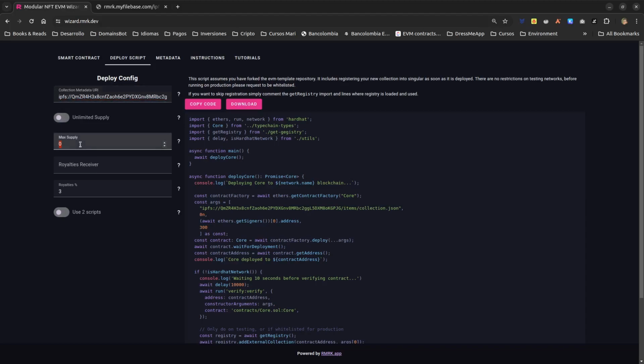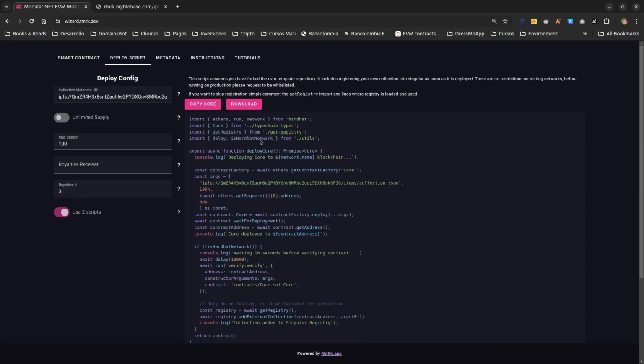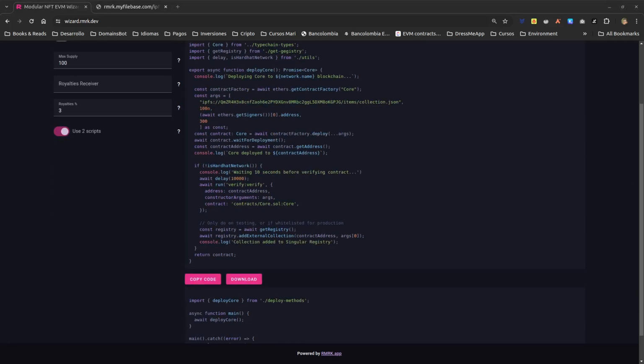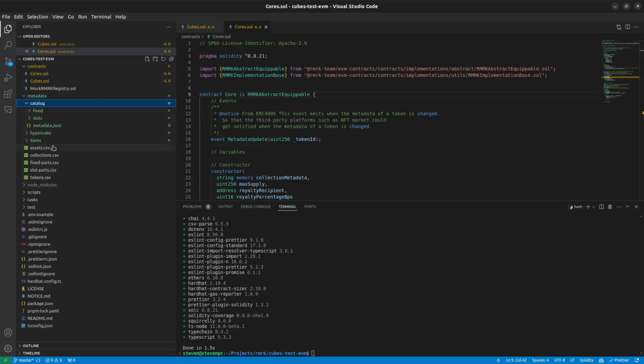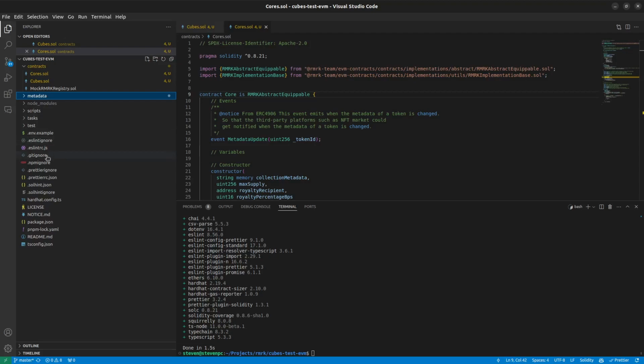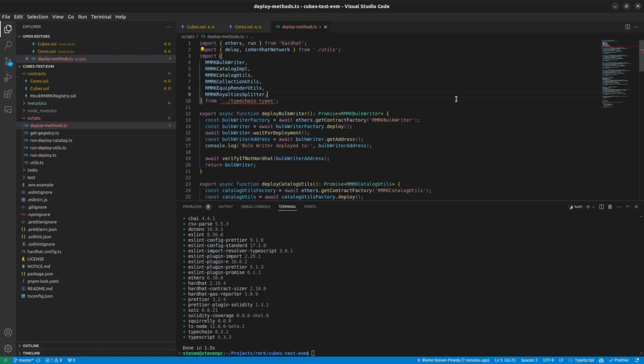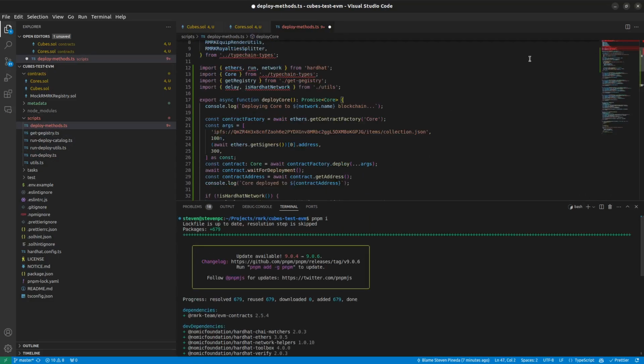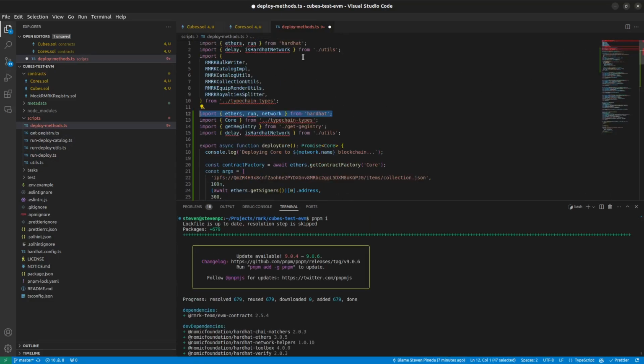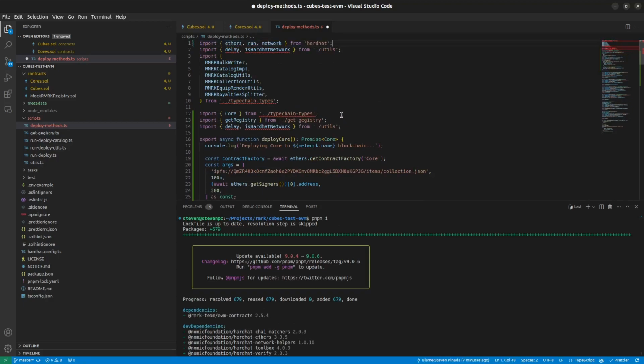Let's leave it as unlimited. Well, actually, put some max supply. Royalty receivers will be the deployer, and I will use 2 scripts because I want to deploy multiple contracts. So I'll just copy this into the implementation, into the deploy scripts, deploy methods. There are some redundant imports here. Replace them, and I will include core here.